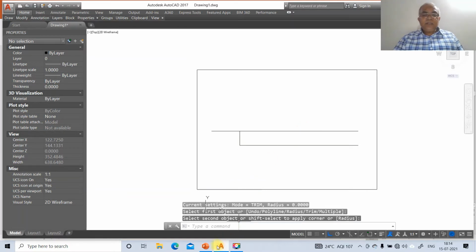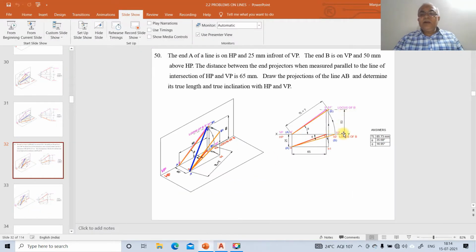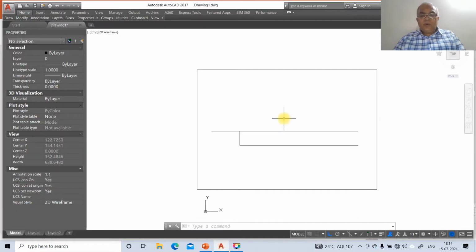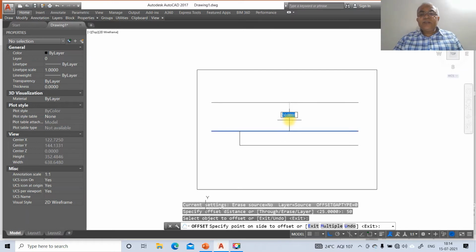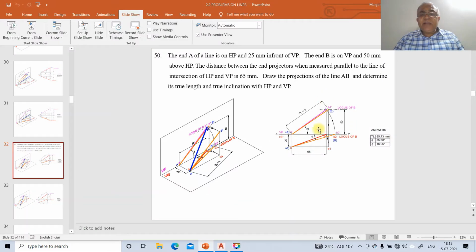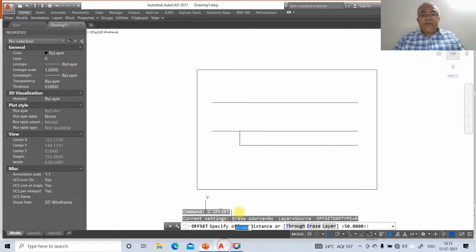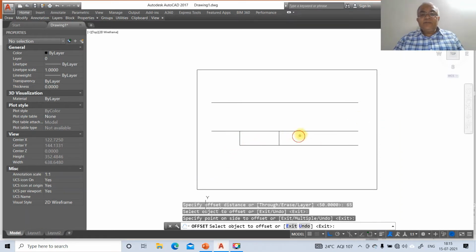Now we want the top view. Here we take end B. This is an offset, and the distance is 50. So go to offset, take the distance as 50, select this line and offset to the top side. Then go to offset again. The distance between the end projectors is 65. We have one projector here, so we want to create one more projector at 65 mm. Select this vertical line and offset here.